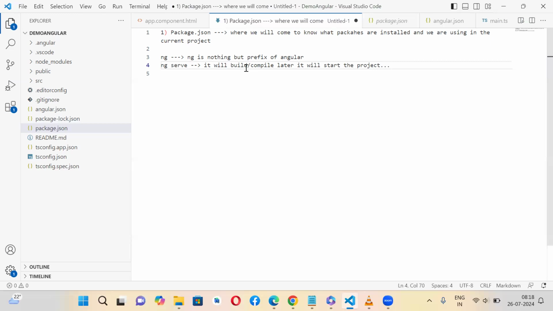ng serve is just to start the project. And we have one more thing, that is npm start. Both are used to start the application.